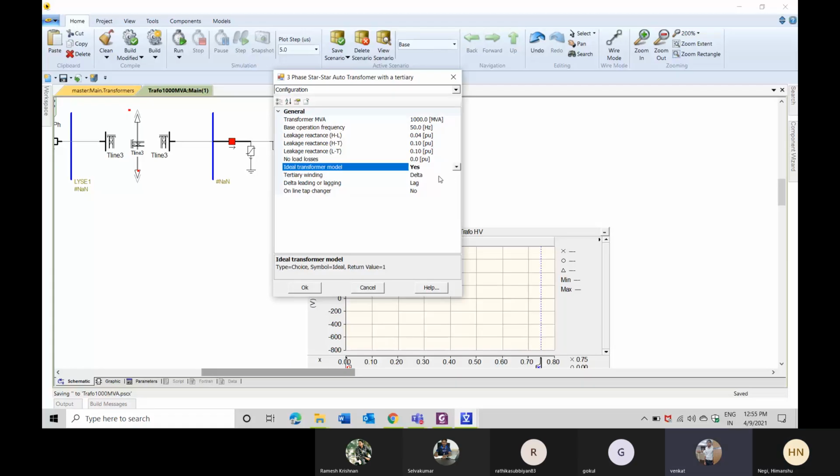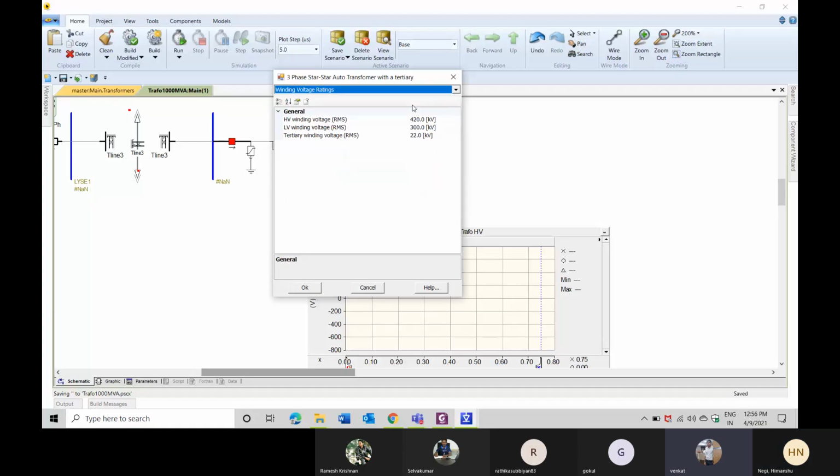Then we have to give the tertiary winding configuration, whether it is in star or delta. Other details are whether your delta is lagging or leading. That information we have to give. And as I said, there is no need for an online tap changer in our condition, so we can keep it as no. Next is the winding voltage.